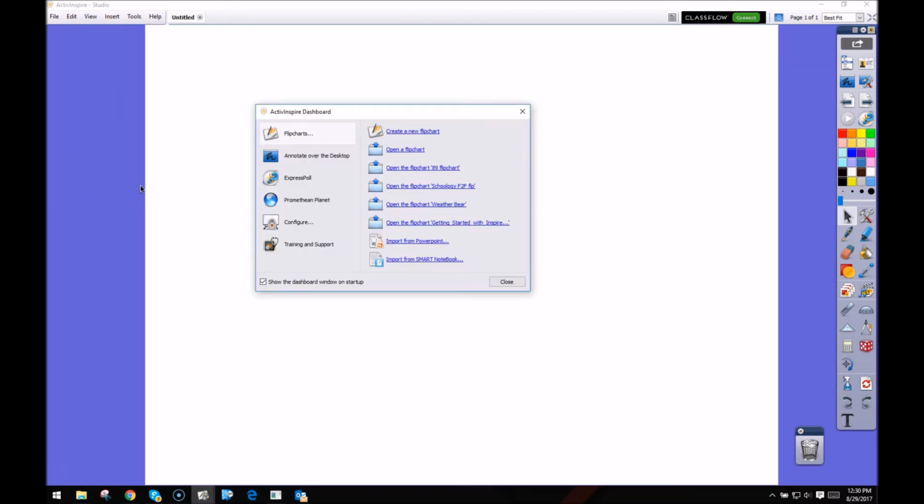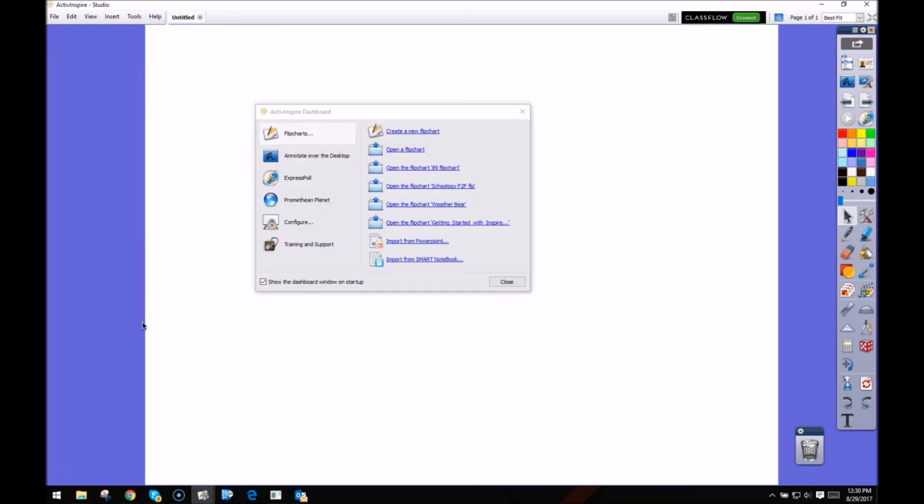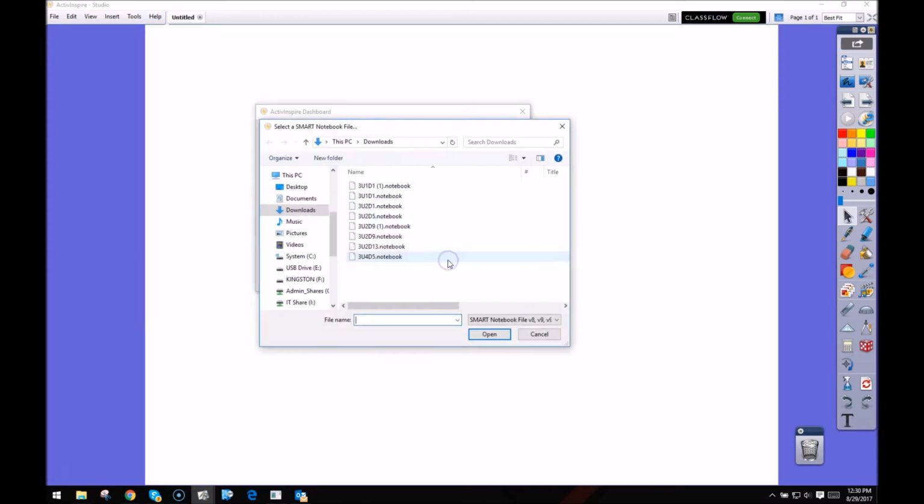This is the screen that opens up probably every time you open up Inspire, and just clicking View Dashboard is a way to get it in case you don't have it. You can also press the F11 key on your keyboard. Here, click on Import from Smart Notebook. You're going to want to navigate to your downloads on your computer. So using this scroll bar, go all the way to the top and click the Downloads link.